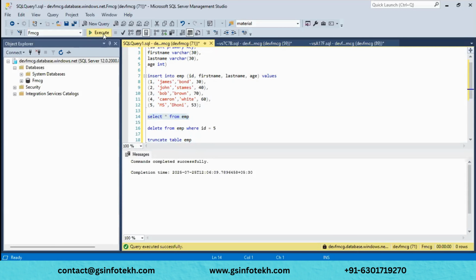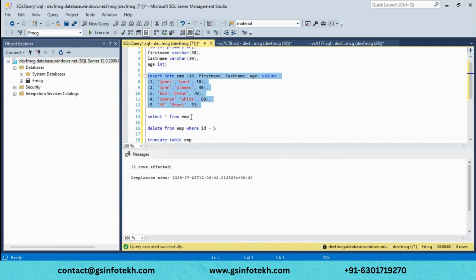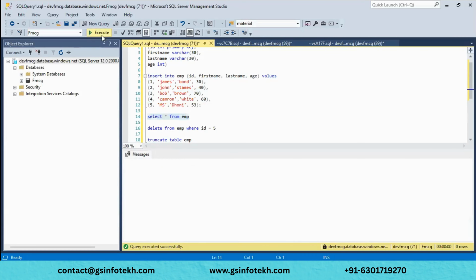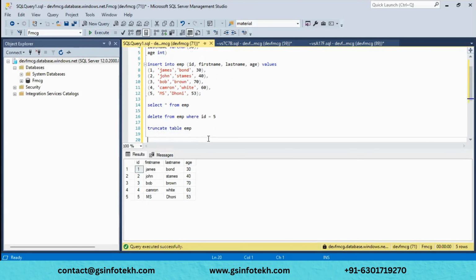Let me select from this employee table. See, the id, first name, last name, age, all the schema exists. Only the values got deleted. The entire data will be removed if you use the truncate statement. And we have something like a drop. Let me insert once again. Yeah, 5 rows got affected. Let me select from this employee table once again. You can see the data, right? Now we have seen the delete and we have seen the truncate.